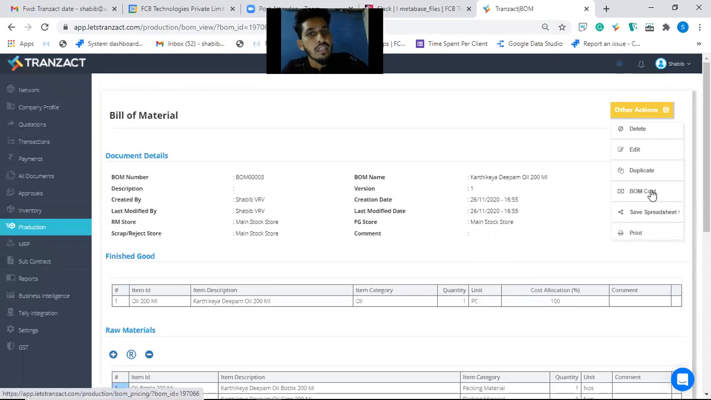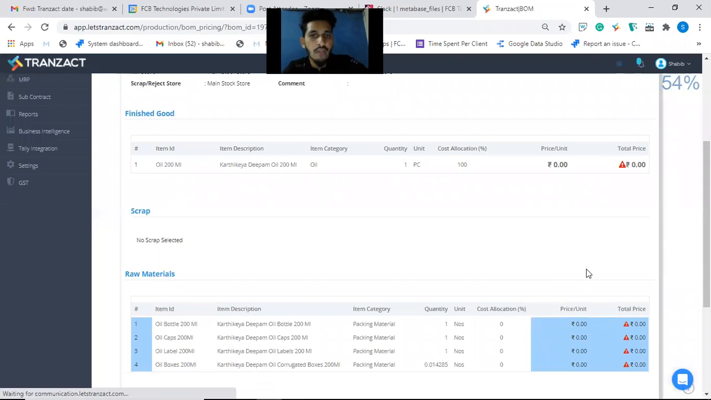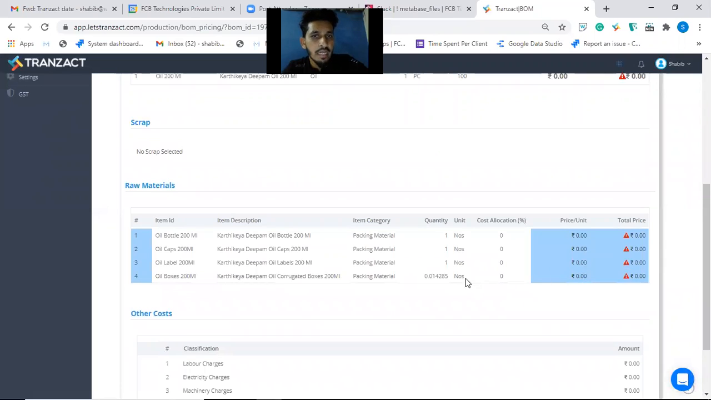We have four different types of costing. One is FIFO pricing, which is first in first out. Second is average pricing. Third is latest pricing, meaning the raw material price we procured on the latest PO. And the fourth one is the default pricing. If I click on this BOM cost, for now it will be 0, because we have not yet procured the raw material from the system, so the price is showing 0.